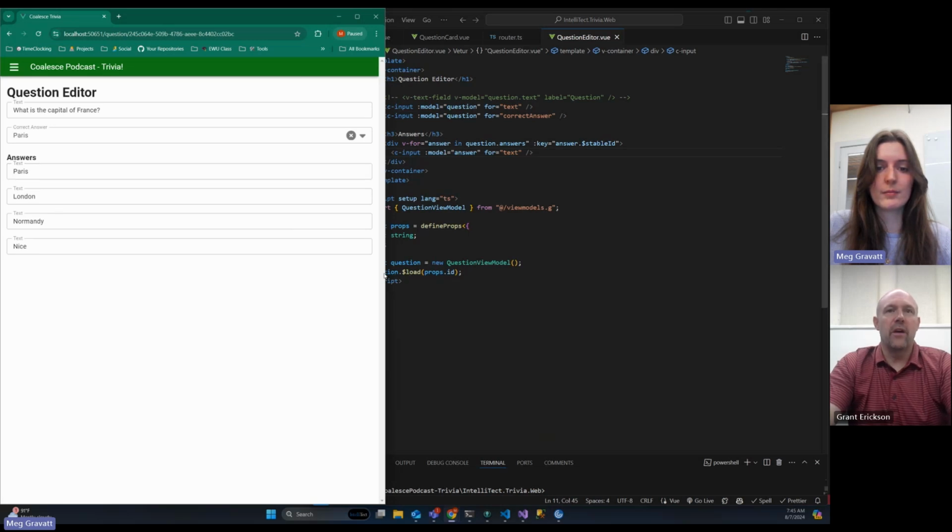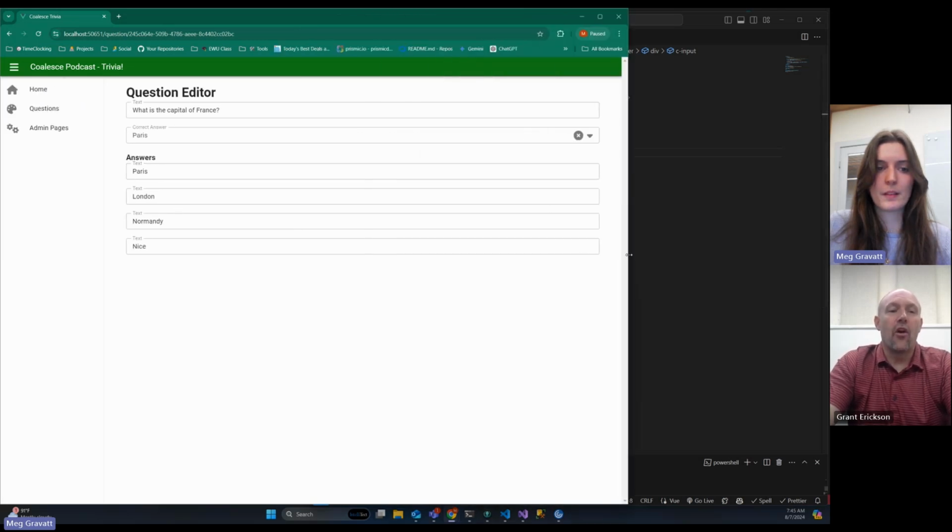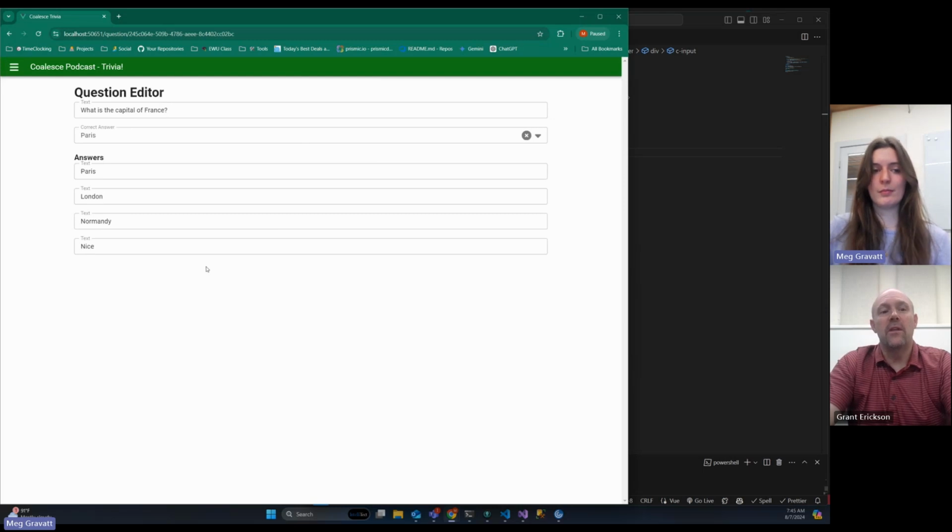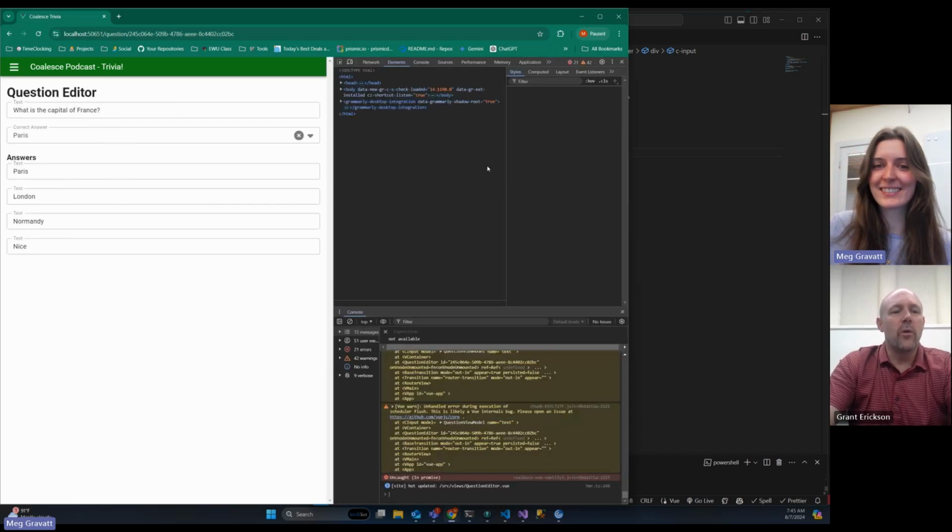Perfect. So now we have ourselves a little editor. We can even put those answers in a card to give some hierarchy to the page, but it's fine for right now. We could make this a lot prettier. We are not going for pretty in this. We're just going for functionality. So now the question is, let's go ahead and change it.